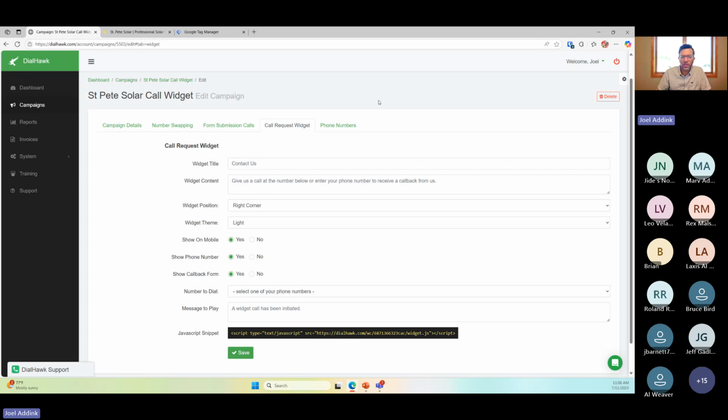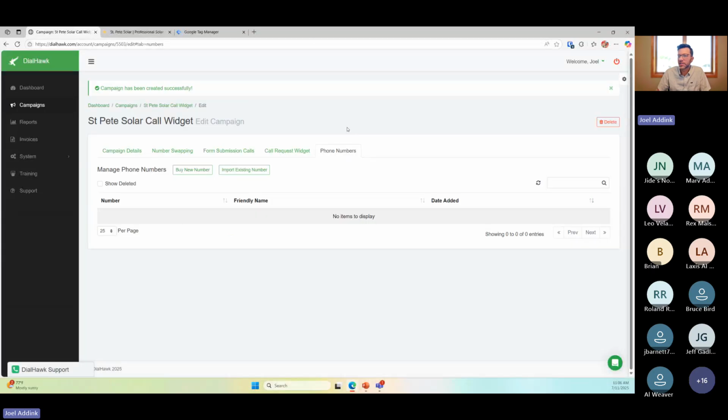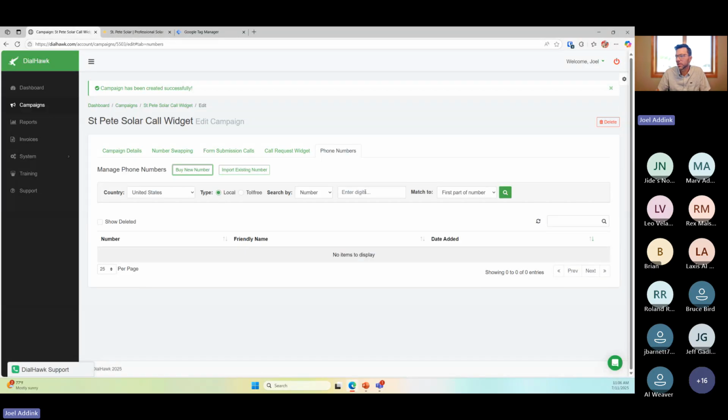Inside of DialHawk, what you'll find is that for you to take advantage of any of the features, we first need to set up our phone number. We have a couple of options to do that. You can buy a new number, or you can import an existing number from your Twilio account. Today, we're going to buy a new number, and I'm going to match it to the first part of the number so that the area code matches.